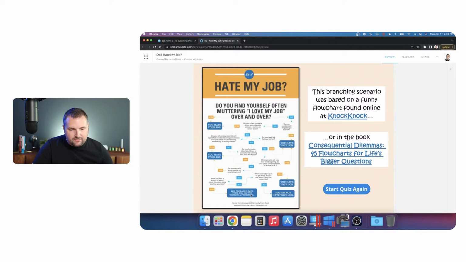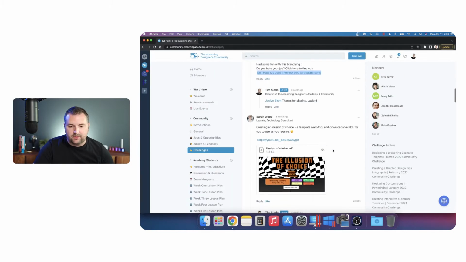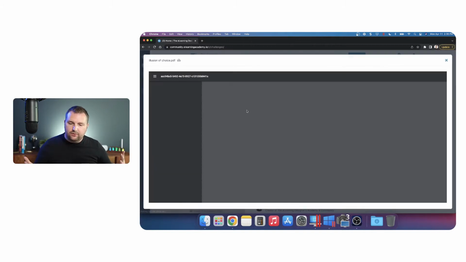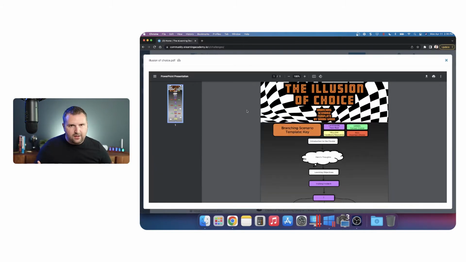Okay, so our next one comes from Sarah Wood. Sarah did one on creating the illusion of choice, the template walkthrough downloadable PDF for you to require. So I'm going to open up the PDF first. Let's download it. Okay, so it looks like you kind of built like an infographic style or maybe like an outline of a branching scenario. Who knows, right?